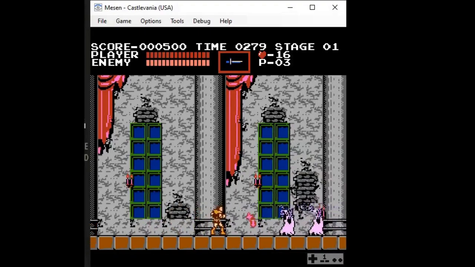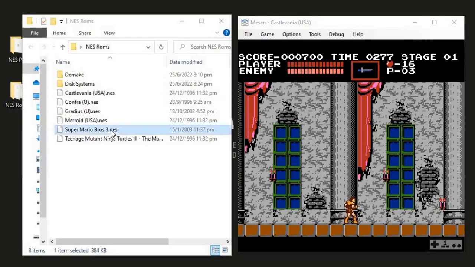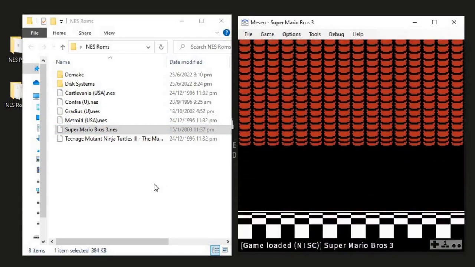Let's load another game. Pause the current game, select another ROM and drag it onto the emulator. Let's load the Super Mario Bros. 3 from 1988.